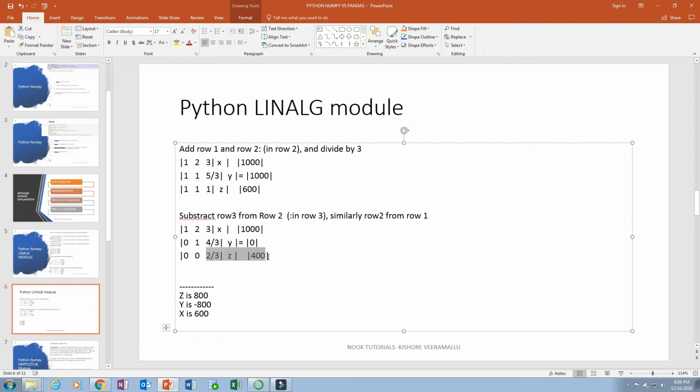Once you have Z, you come here. Here it's 1y plus 4 by 3 Z is equal to 0. You already know the Z value, so 1y plus 4 by 3 into 800 is equal to 0. So you know the y value, which is minus 800. Now 1x plus 2y plus 3z is equal to 1000. You know y and z already, so you get the x value 600. So this is how you can do it.